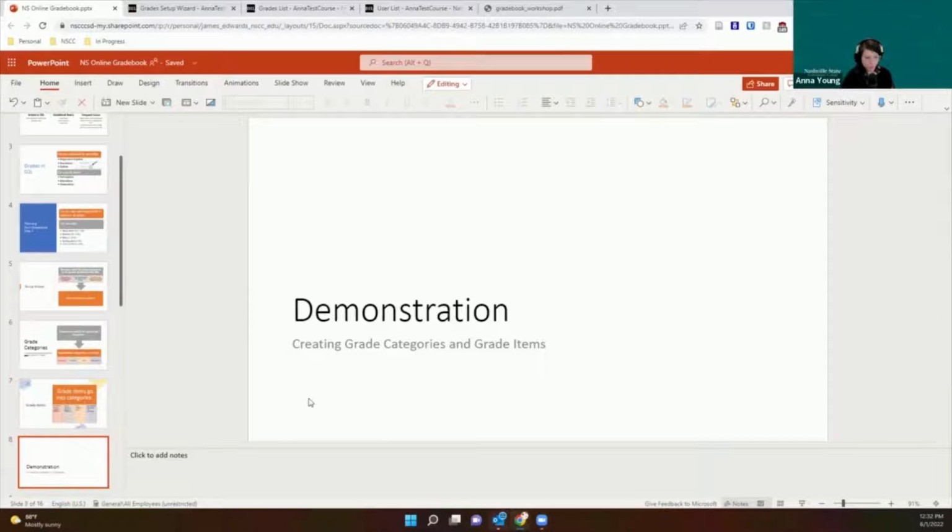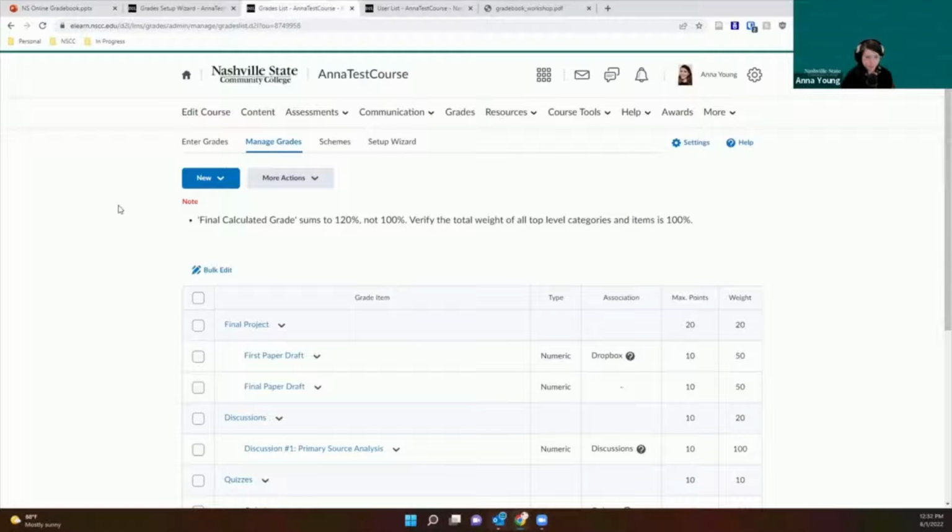So we're going to switch back over to D2L, and I'm going to show you how to create grade categories and grade items, and then assign grade items to their respective grade categories. So let's switch back over there.